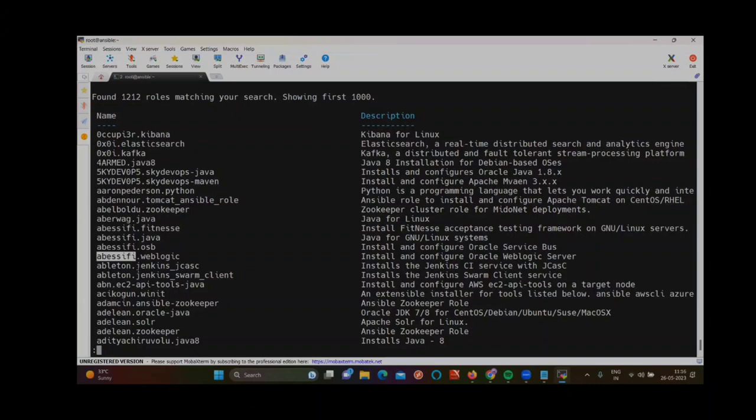First one is the username, and after that, what are you seeing? Role name. Next. So just give quit. Sir, now I want to get the list of roles written by this user. The command is ansible-galaxy search --author. What is the name of the author?